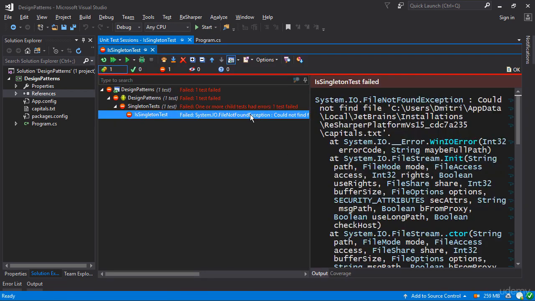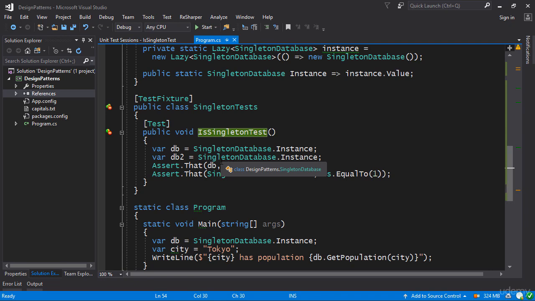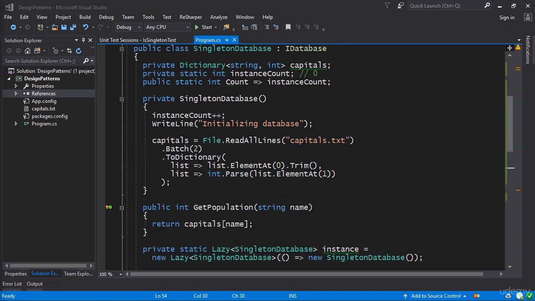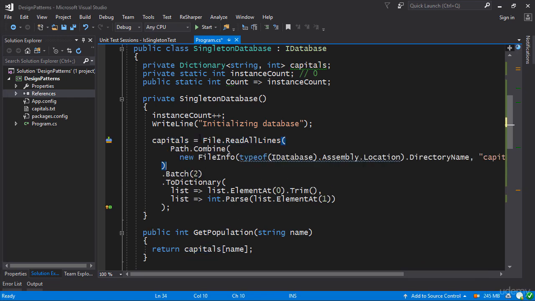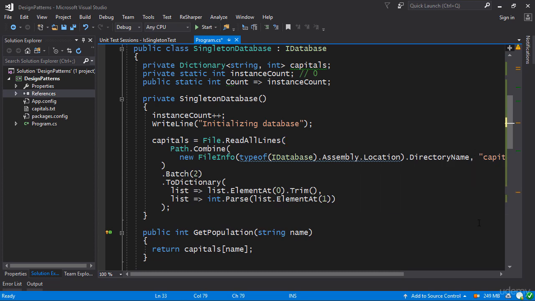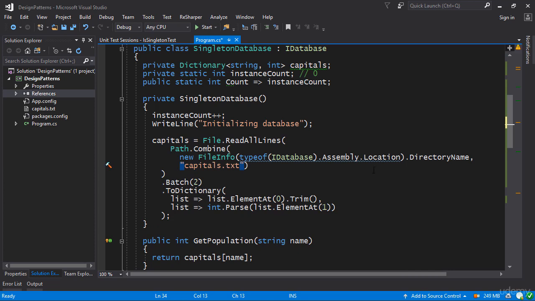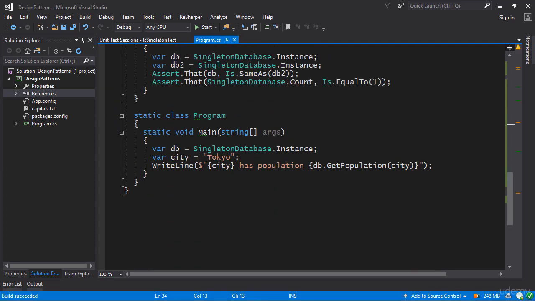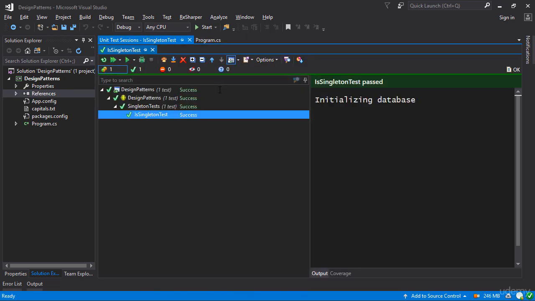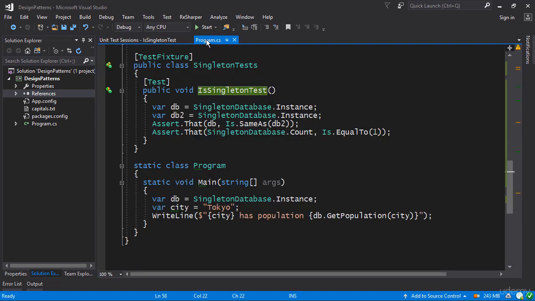Okay, so we do have a bit of a problem, and that problem is with accessing capitals.txt, because remember, when the tests are run in ReSharper or anywhere else, they don't change the default directory. So what this implies is that instead of reading capitals.txt, we need to adjust our code a little bit. So I'm going to basically just replace it with something like this. Here what I'm doing is grabbing the assembly location directory, and then I'm appending capitals.txt here, like so. So this is a safer way, and once again, I'm going to build this, and we can now run the test again, and hopefully this time around it passes. All right, so we now have a successful singleton.